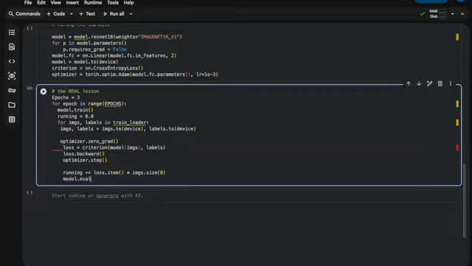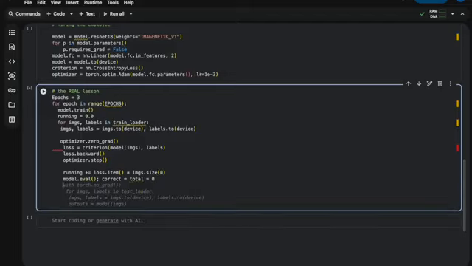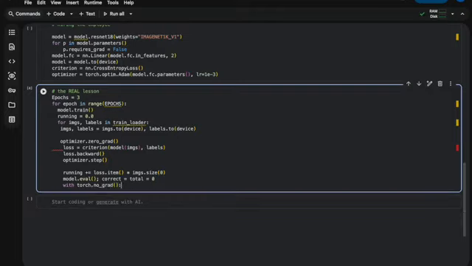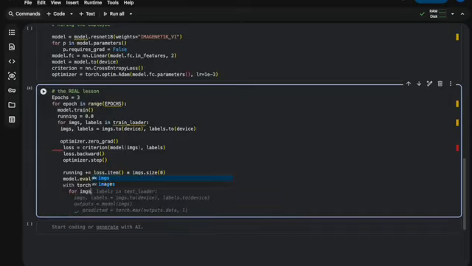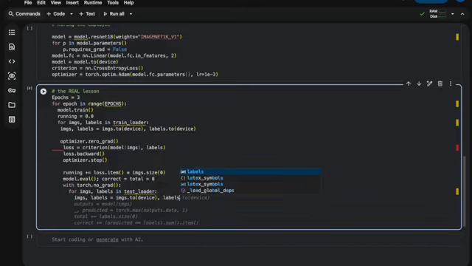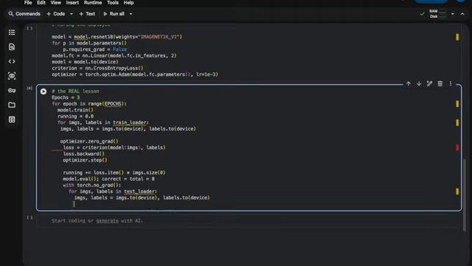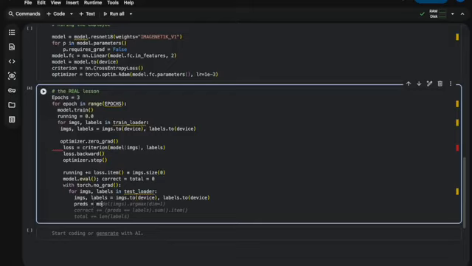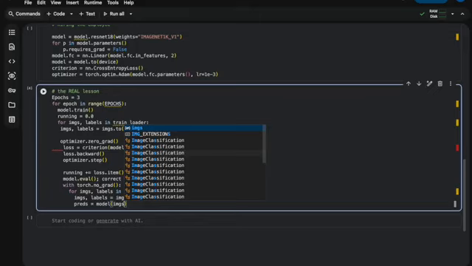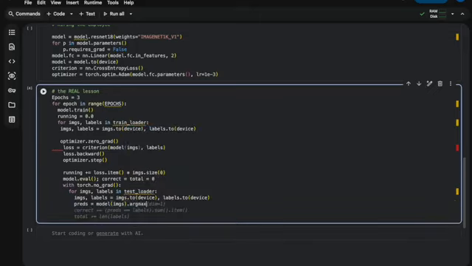model.eval(), correct equals total equals 0, with torch.no_grad(): for images, labels in test_loader: images, labels equals images.to(device), labels.to(device). preds equals model(images).argmax(1).